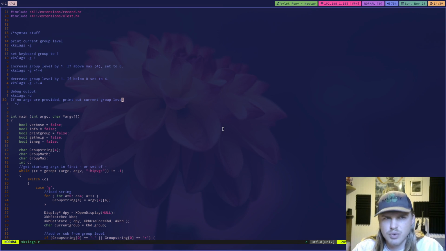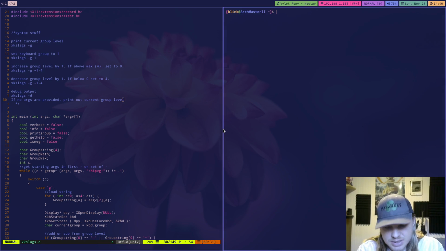But basically what this does is it sets the keyboard group level. If you don't know what a group level is, it's basically where the entire keyboard is swapped out for a different board using the X keyboard library. Now, most servers run this by default. I don't know if this runs on Wayland. I know it runs on Xorg at least. So anyway, how it works is, let's look at my config.